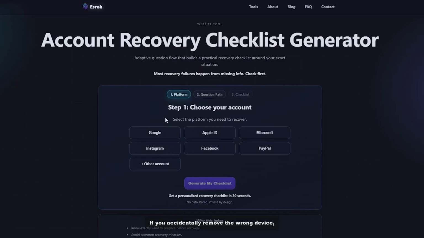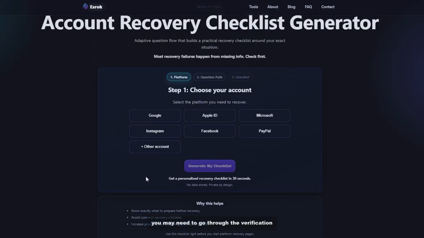If you accidentally remove the wrong device, you may need to go through the verification process again to re-add it.